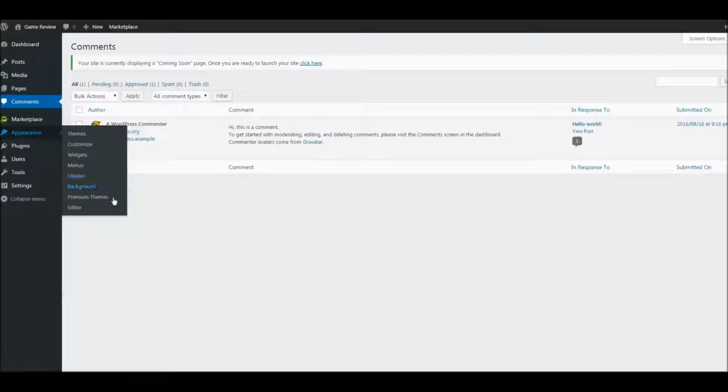The premium themes are themes that are paid for. We won't get into those because honestly there are so many free themes that we can utilize. There won't be any necessity for us to pay for anything during this whole course. And the editor is basically another way to get into and edit that theme or that website.